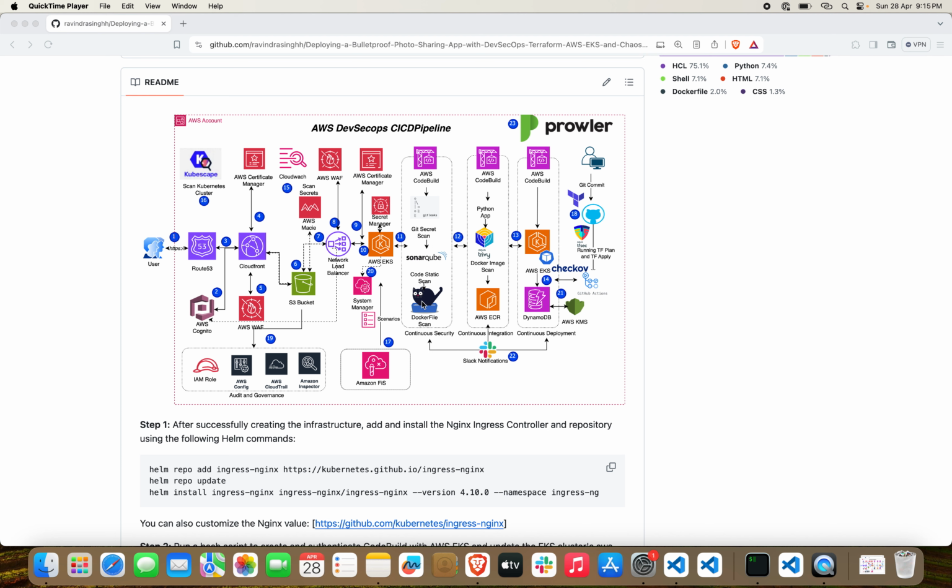Hadolint is used for validating the Dockerfile for mistakes or poor practices. Suppose we have created a Dockerfile, and in there we have given FROM and the image name, but we are not mentioning any version over there. That's a poor practice. Then we have a Python application.